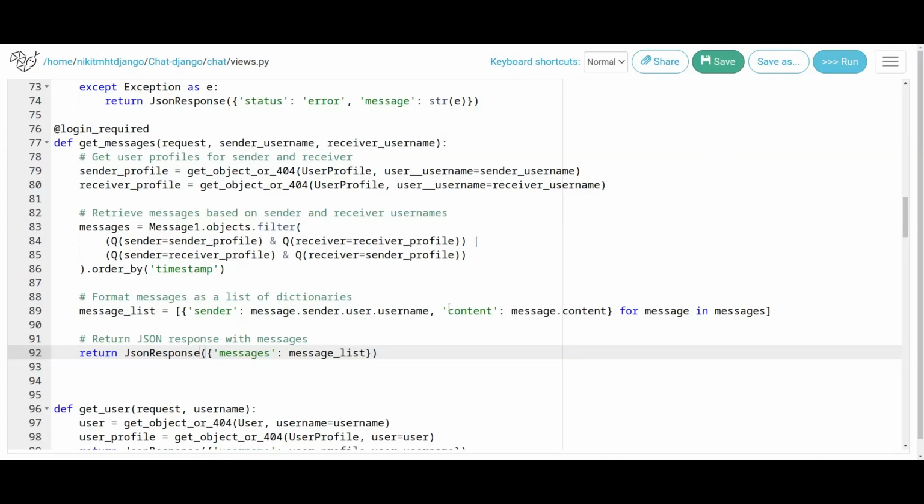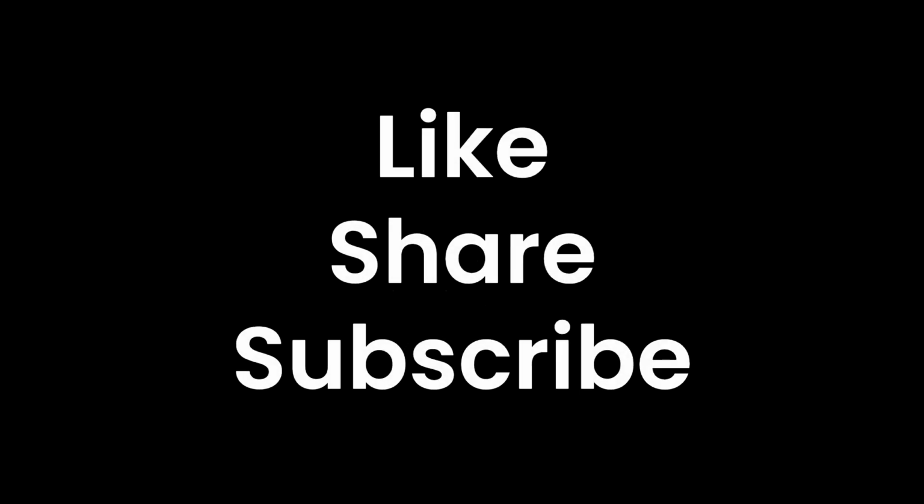In summary, the get_messages view function retrieves messages between 2 users based on their usernames. It formats the messages into a list of dictionaries and returns them as a JSON response. This view function is responsible for providing the messages to the client-side JavaScript code that requested them.